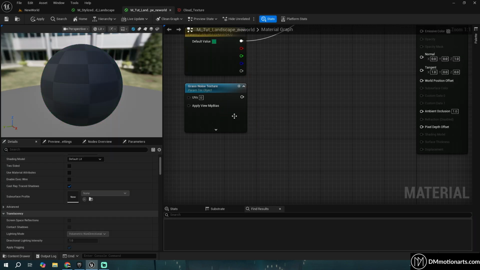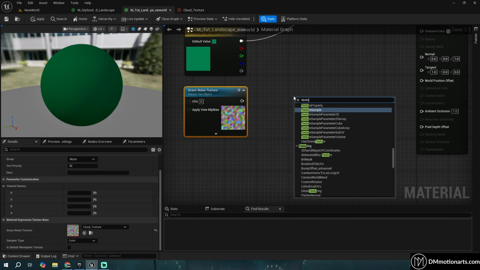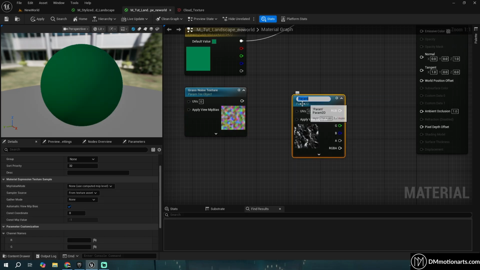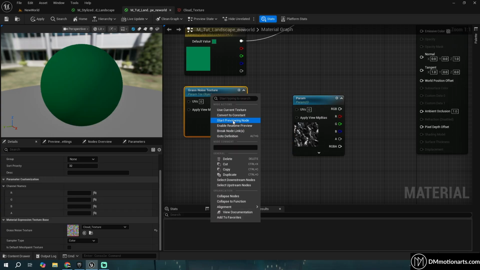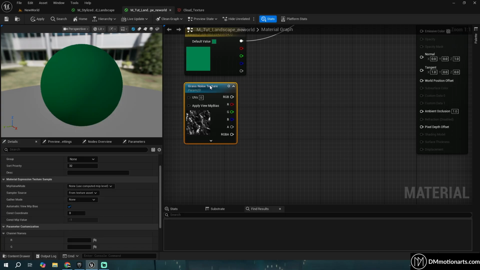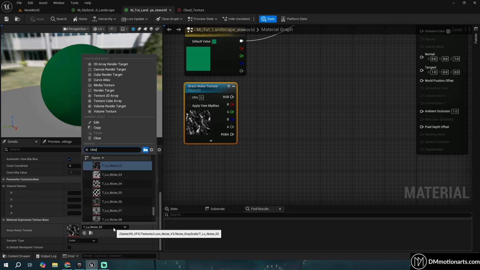So I accidentally used a wrong node here, so let's just search for texture sample. You could use this or just parameter 2D because it automatically converts to parameter. If you don't do this, then you will need to right click and convert to parameter. So this one is going to be a grass noise texture, and I'm just going to delete this, and then here I'm going to select my cloud noise.